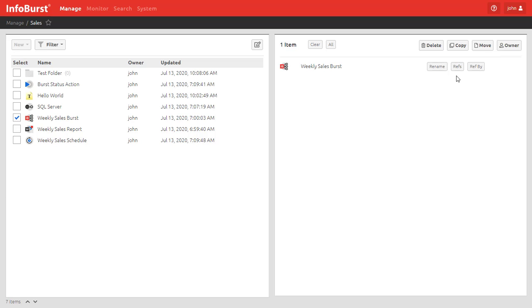With objects, I can view object references. So this burst references a database connection object and a document. Notice that these are hyperlinks, and I can select them to browse directly to those objects. And I can also view the reference by. These are objects that reference the current object, in this case a schedule that references the burst.